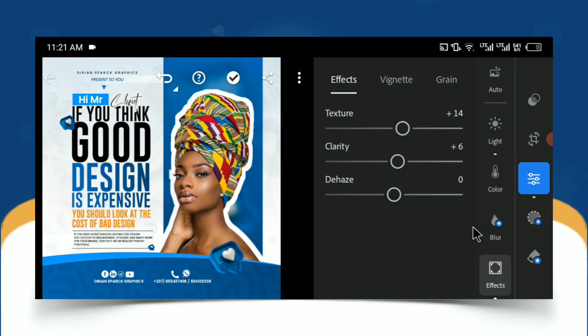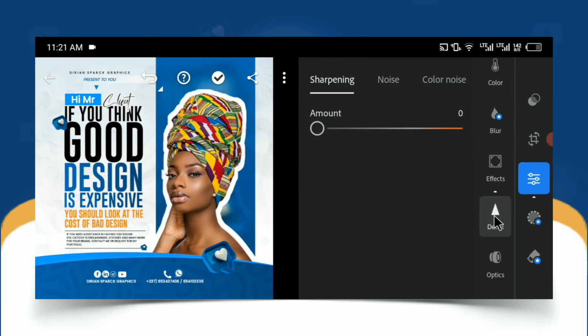Yes, a dehaze of 0. So I'm done with my effect. Now I will go to my details. I want to give it some details. I want to apply some details. So on my details, I'll just increase my sharpening.